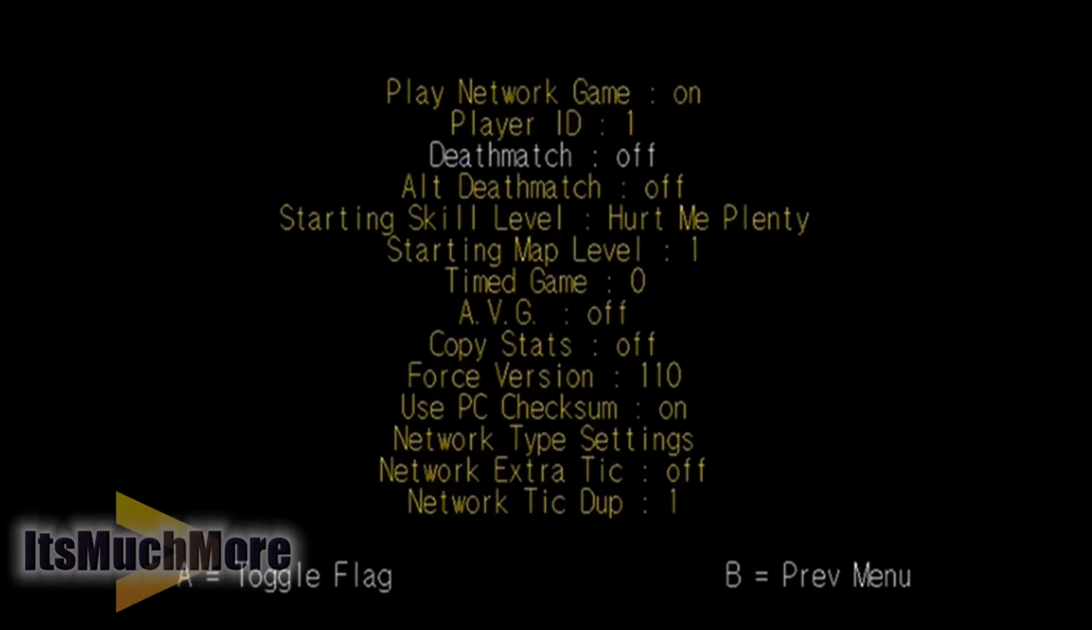If you have deathmatch turned off, it will automatically be turned into a cooperative game, playing through the single player element of Doom, but with the players that you've decided to join with you. Alternative deathmatch, don't know what that is, but I'm guessing it's alternative to what a standard deathmatch is. That's a starting skill level. You can change that depending. You can change the map as well if you want. You can put a timer, so if you're doing a speed run to actually get through the game.